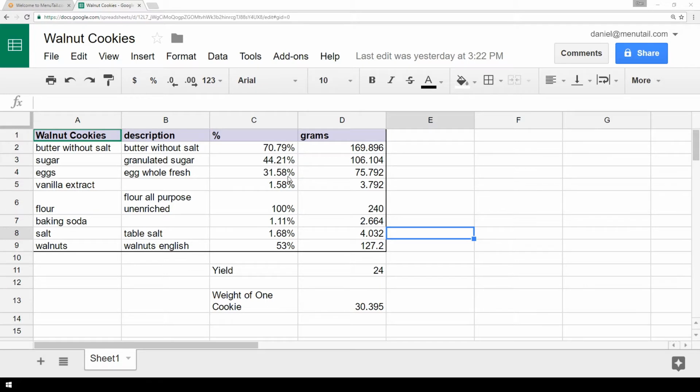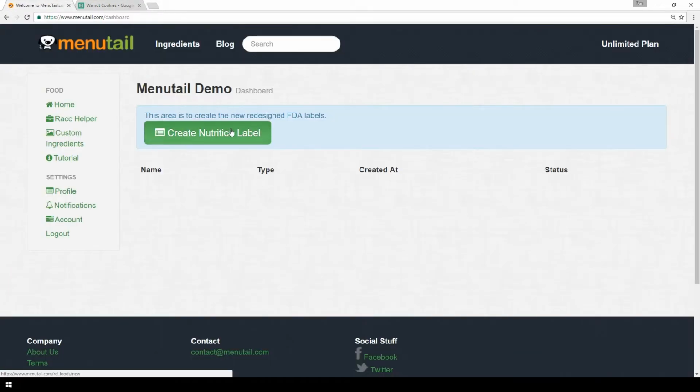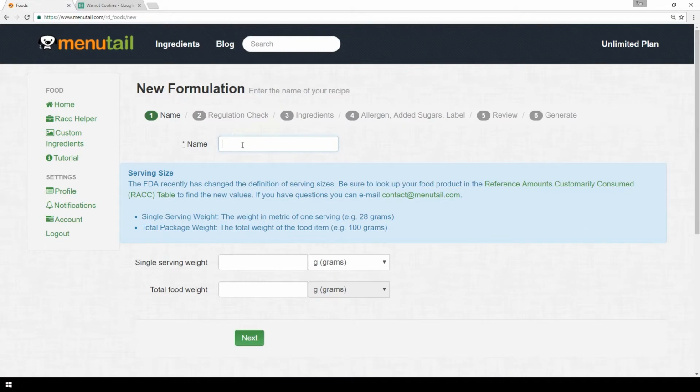As you can see here, we have a recipe, but it's broken down in grams. One of the first things you have to do is make sure that your recipe is in metric format. The first thing we do is click Create Nutrition Label. Here, we enter the name, walnut cookies, and next we enter the single serving weight.